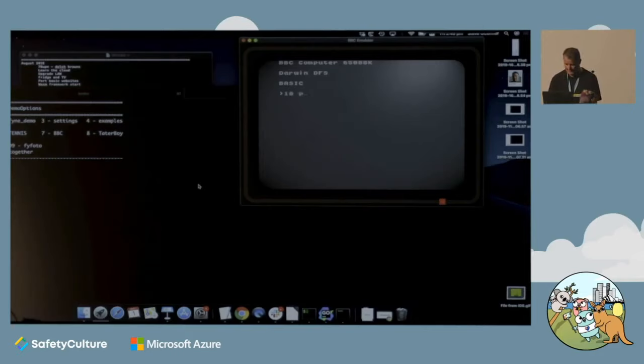Oh no. Live coding. Love it. Hello. Oh, that'll do. Ta-da!